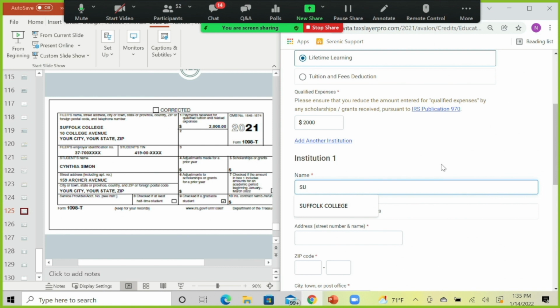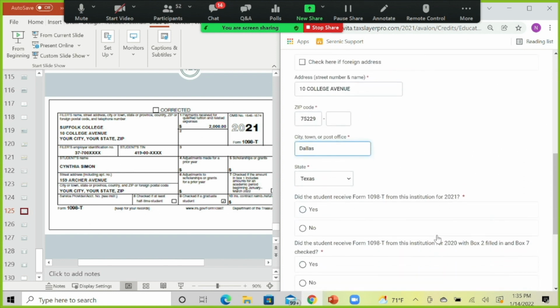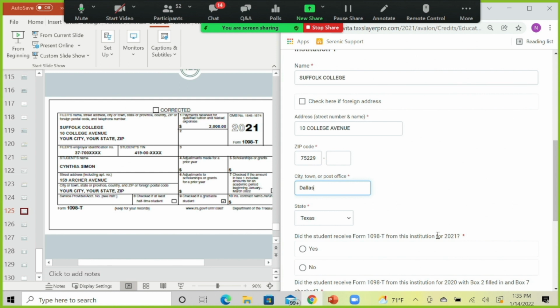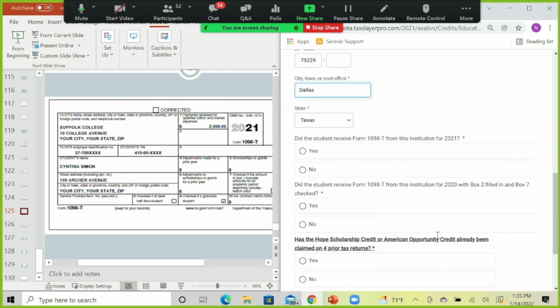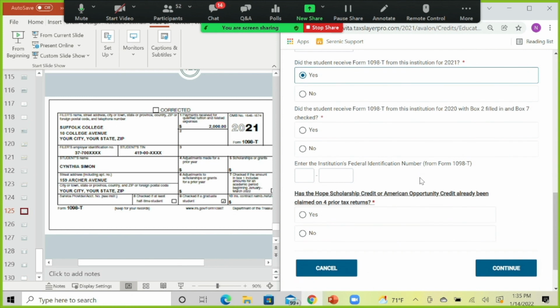So that is the Suffolk College. And the zip code. Again, anytime you see your city, your state, your zip on these practice scenarios, you can create that information. We're going to answer the questions. Did she receive a 1098T? Yes. Did she receive a 1098T for 2020? We don't have that information, but we're going to assume that's no, with a box 2 filled in box 7. So we're going to check no.